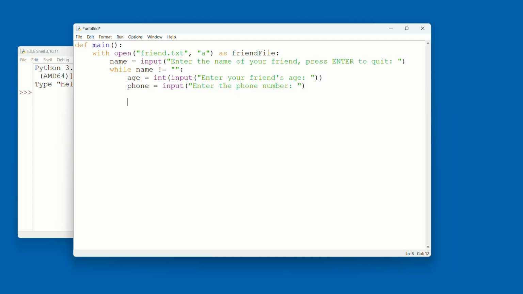Okay. So now we got that in there. Now what we want to do is write this information to the file. So friend file dot write. And then we have to specify what we're going to write. So I'm going to use an F string format. So curly brace name, and then we need to put a \n on this so it'll do a carriage return to go to the next line.